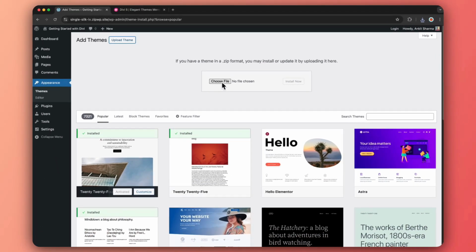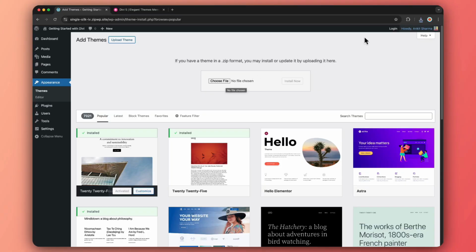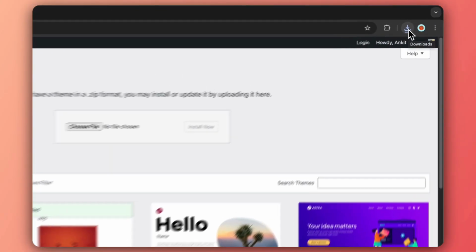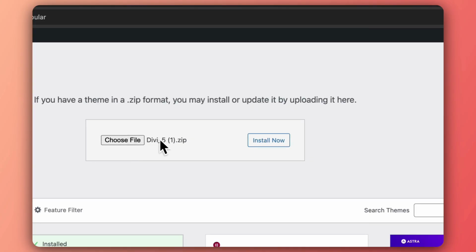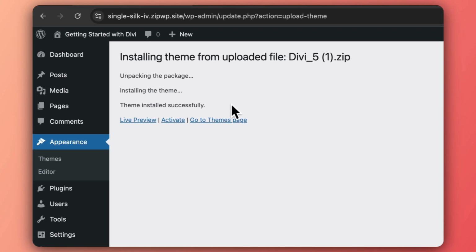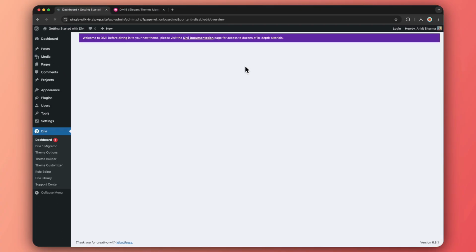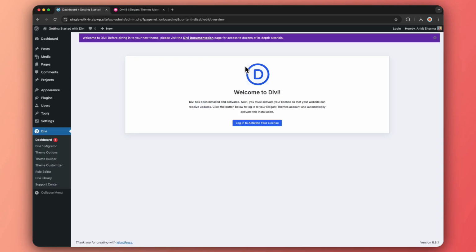And here we need to add the zip file that we have just downloaded. So we click on our Download option here and drop our zip file. Then click on Install Now. And once the installation is done, let's go ahead and click on Activate. And boom, we have successfully installed the Divi 5 Public Alpha on this WordPress setup.